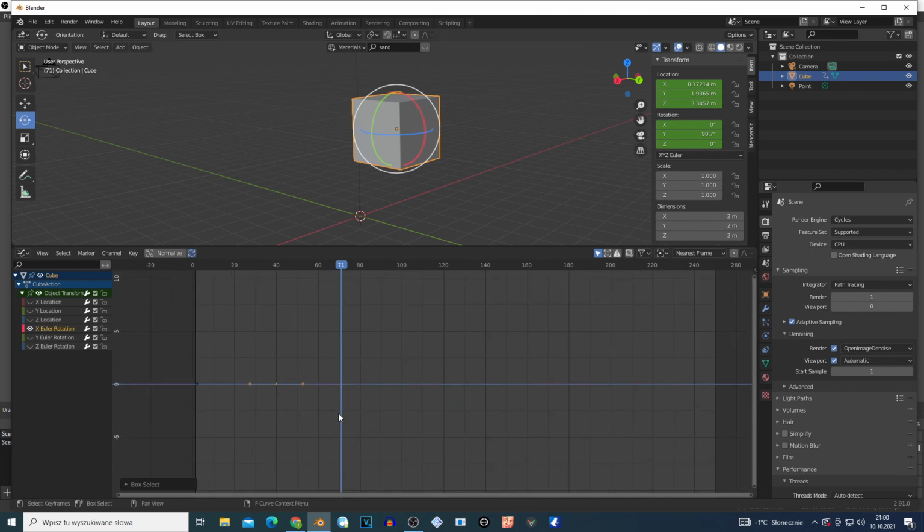But basically, it's all about those lines, those curves. How smooth your animation is gonna be, how smooth your character is gonna walk, or maybe jump or whatever. You can edit this in the graph editor. I hope you get it.